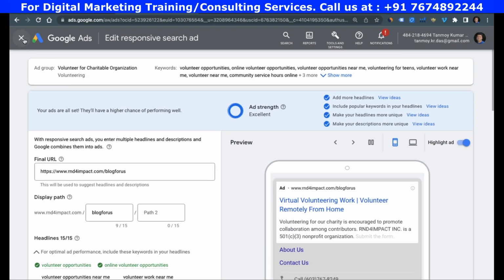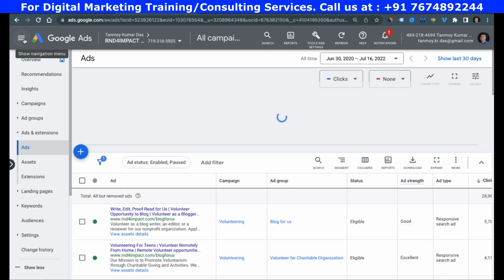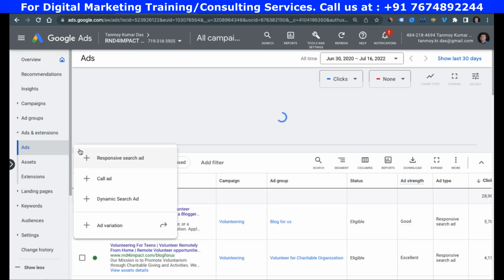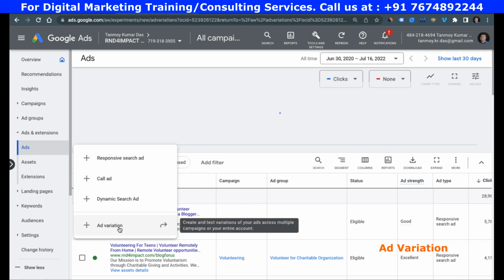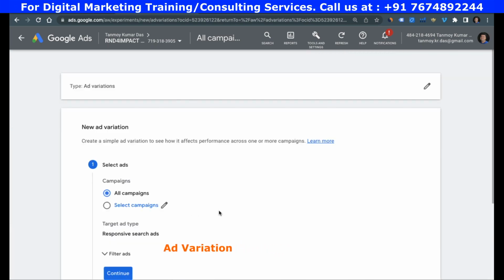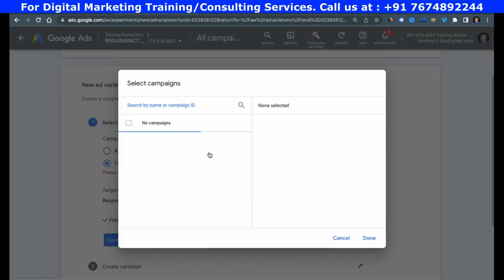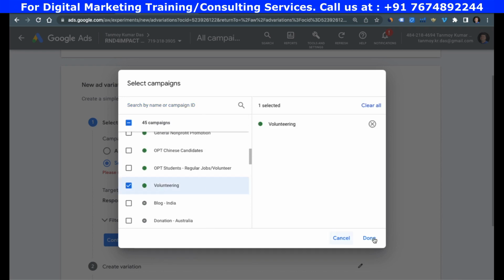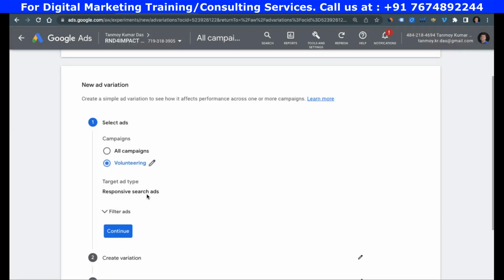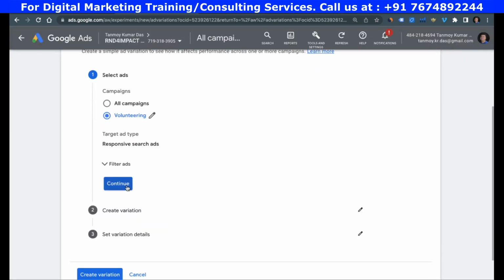Another feature with ads which we can easily make use of is ad variation. With ad variation, you can modify a certain part of the ad and replace it with different keywords, and then run those ads in parallel to see how different combinations work. Here, if you go to the volunteering campaign, you can select the responsive search ads to work on.